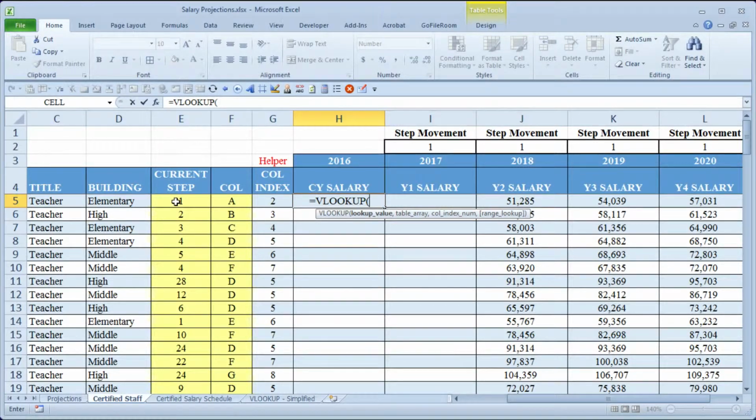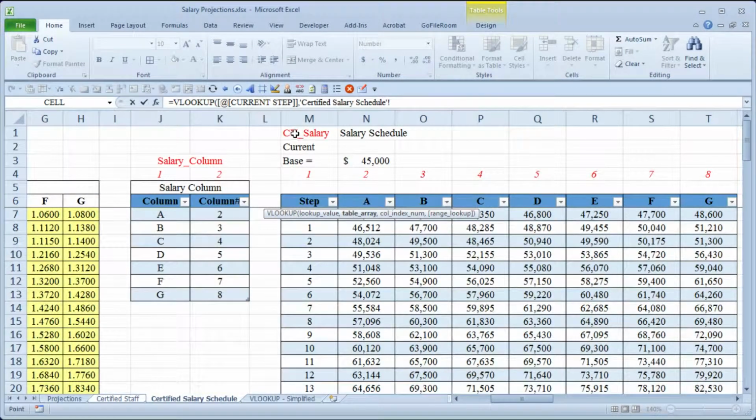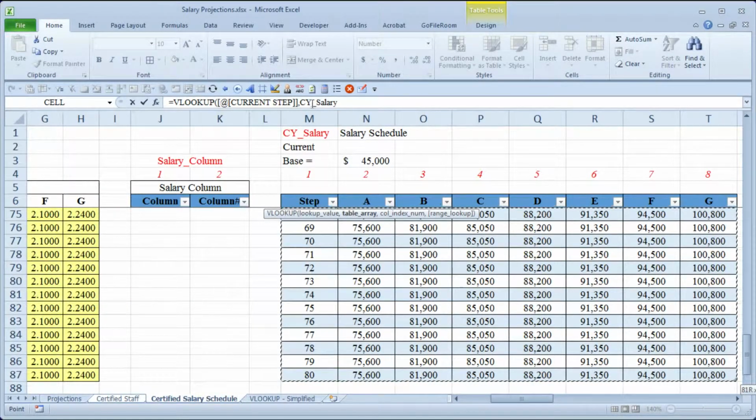So I'm going to click on the step for that record, and we'll comma for the next argument. Now the table array, we'll jump over to this worksheet. We're looking at our current year salary table here. So I will select that table. You can see it correctly substituted the table name in there. Comma for the next argument.